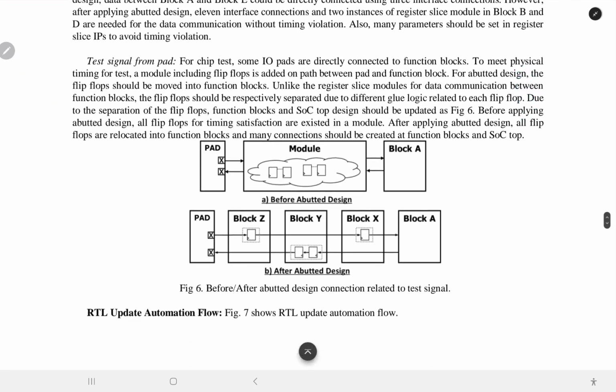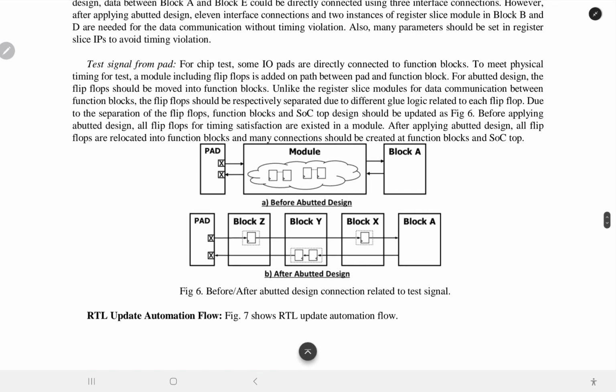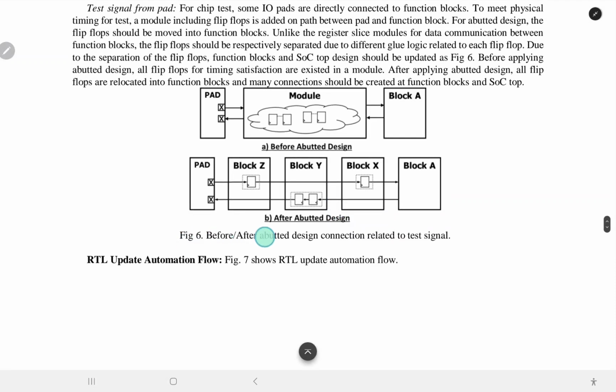Before applying the abutted design, all flip-flops for timing satisfaction exist in a module. After applying abutted design, all flip-flops are relocated into function blocks and many connections should be created at the function blocks and SoC-top. Figure 6. Before and after abutted design connection related to the test signal.